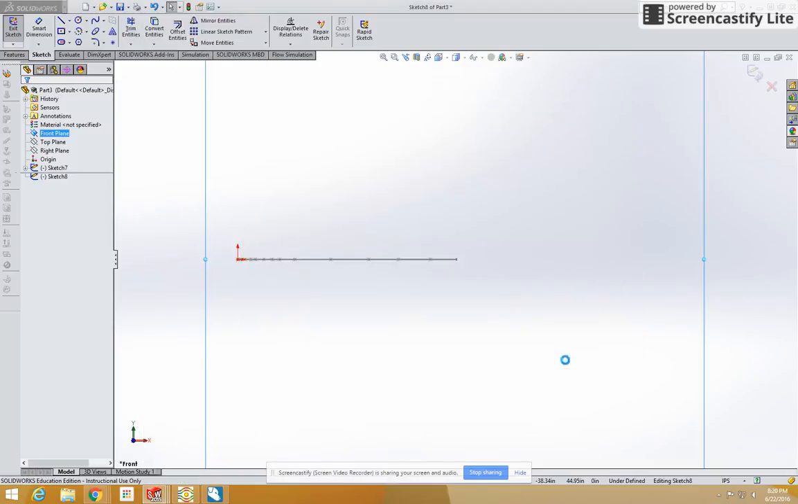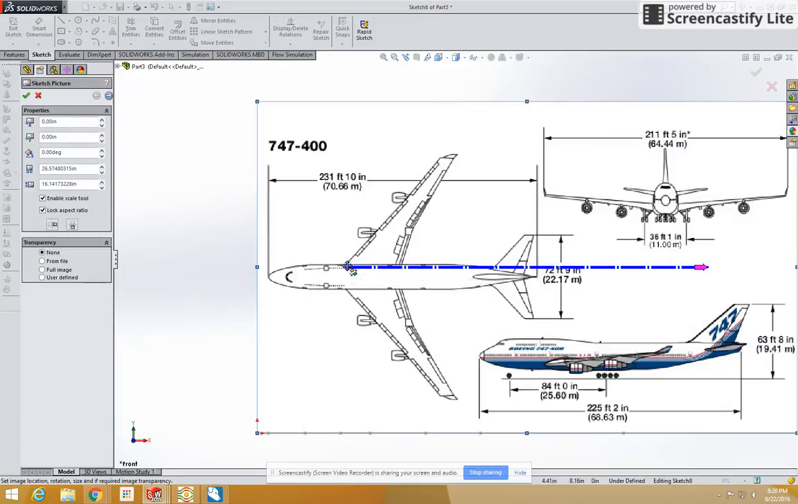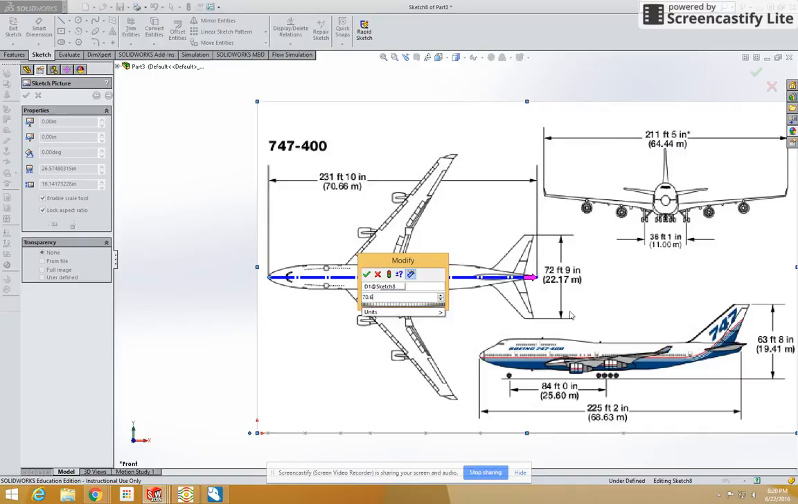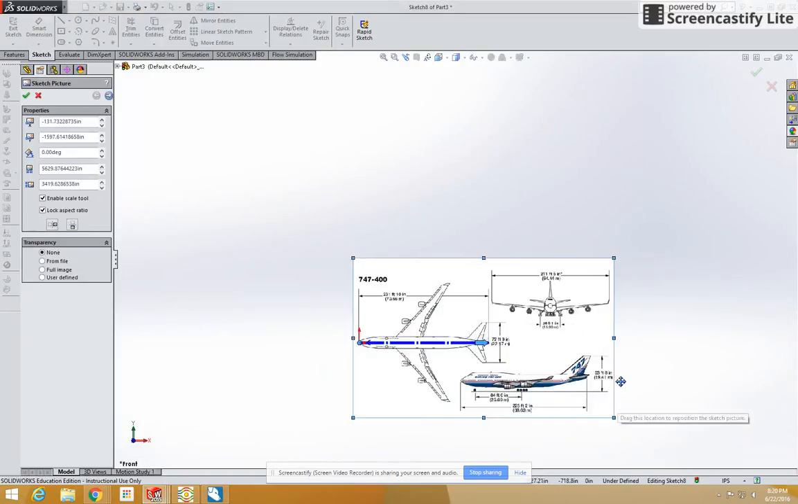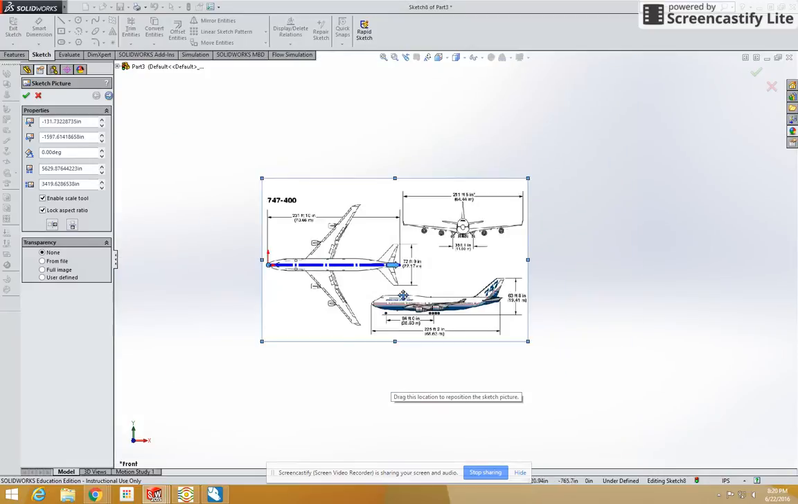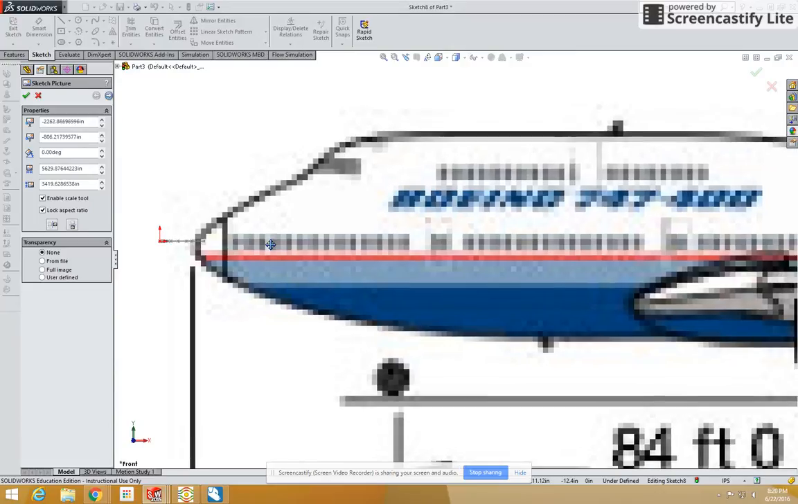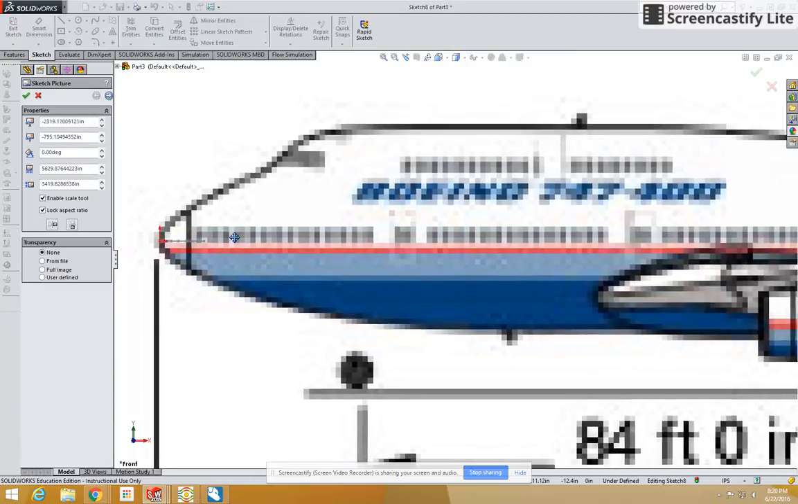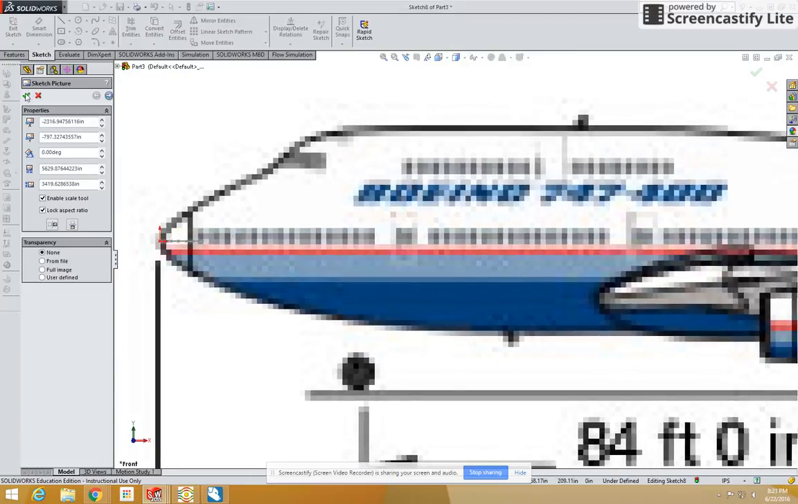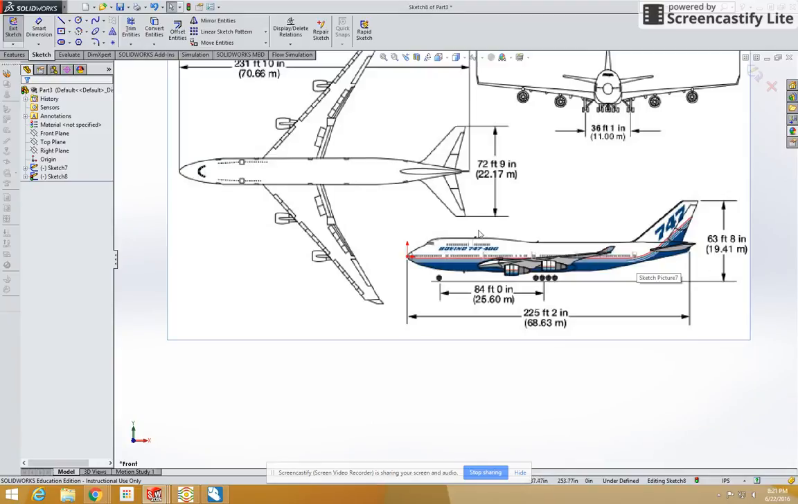And we're going to scale it again, roughly, just like that, 70.66 meters. Okay, and now since we want to trace this over here, we're going to drag the tip, and then make sure it's touching the origin. Check.